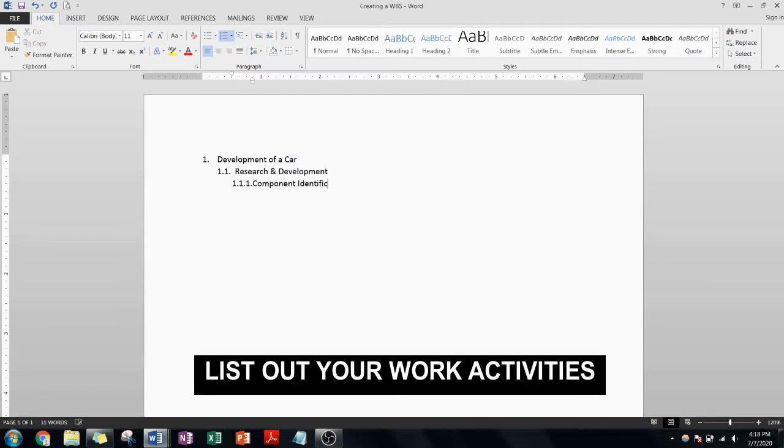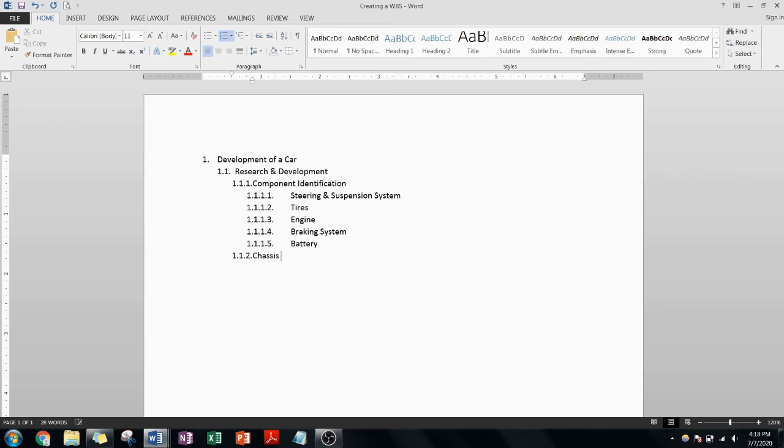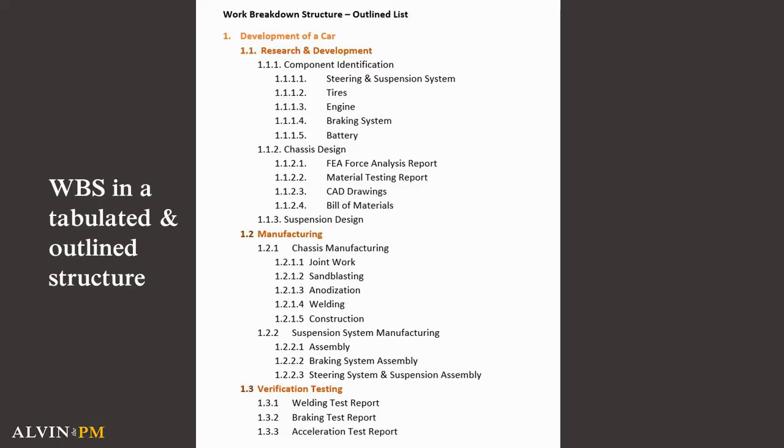Notice that I am indenting where appropriate for each of the higher level categories of work. So for example, research and development, manufacturing, and verification testing. Rinse and repeat this step until you have all of your work activities shown in a numerical indented format. If you just want a tabulated outline version of a WBS, this should be everything that you need.